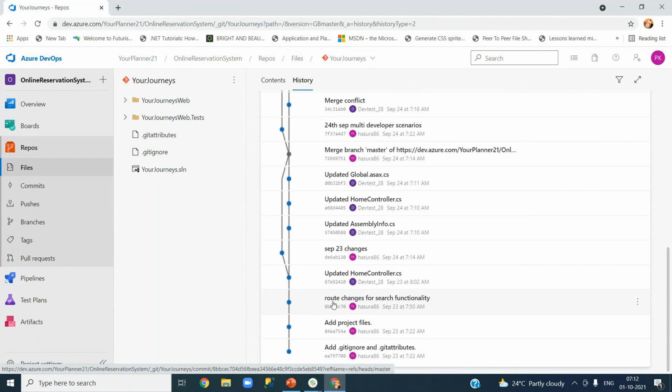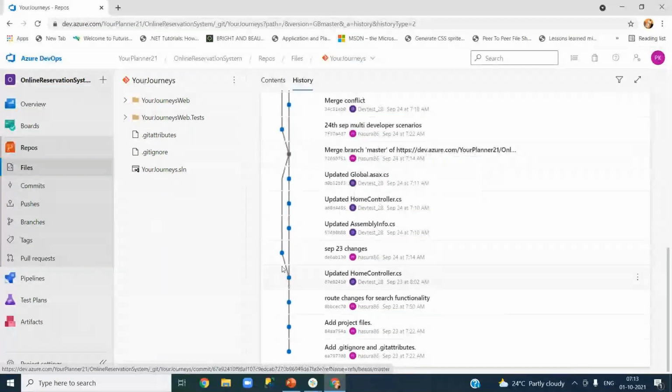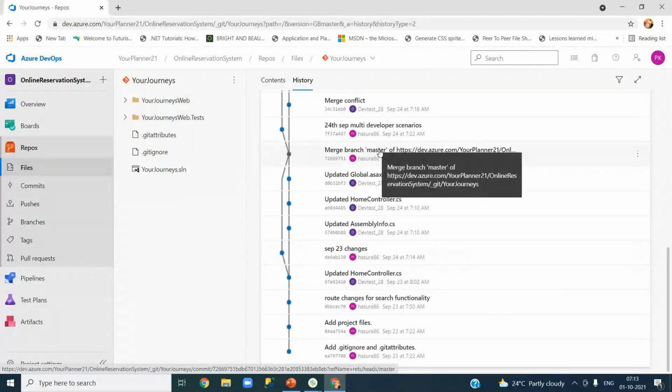Then we added some changes in the local repository and pushed those changes. You can see the changes for such functionality: who did it, the commit id, and what time. After that, somebody made some changes in the home controller and pushed it to this remote repository. After that, a branch was created, and you can see here a merge of master with this branch. So there is some merge that happened, and you can go and see what it is.